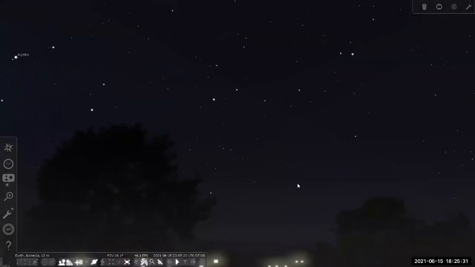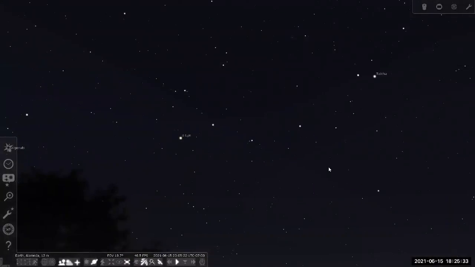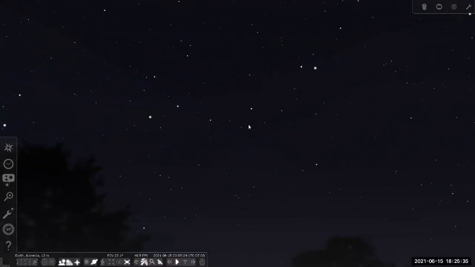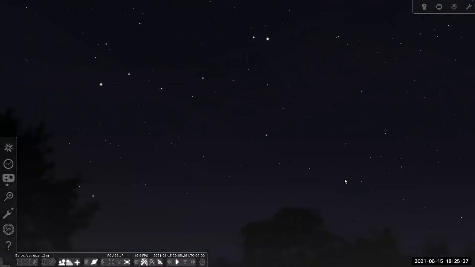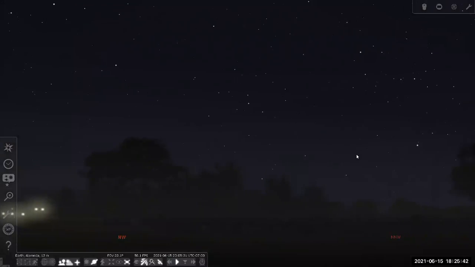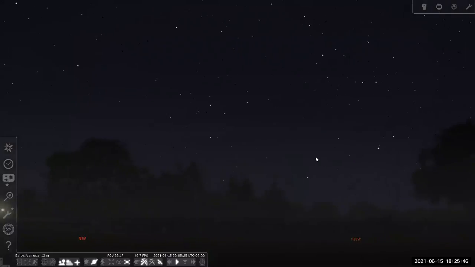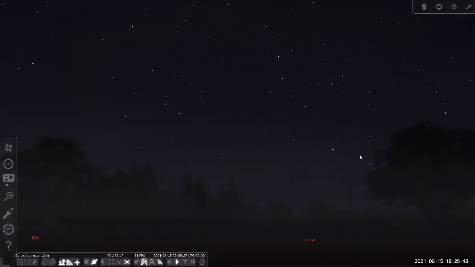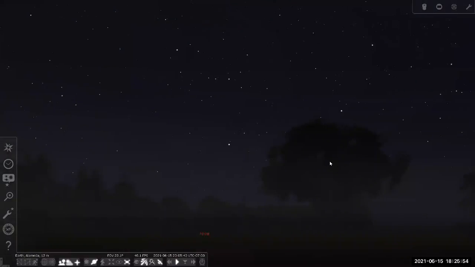But now, let me just turn away from the city light and you get to see more of the fainter stars. And if you haven't done this before, I would really encourage you to try this out over the next few days. See if you can locate the Big Dipper, one of the best known asterisms in the northern part of the sky.